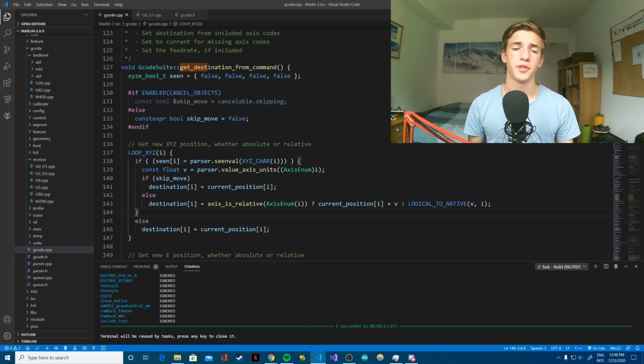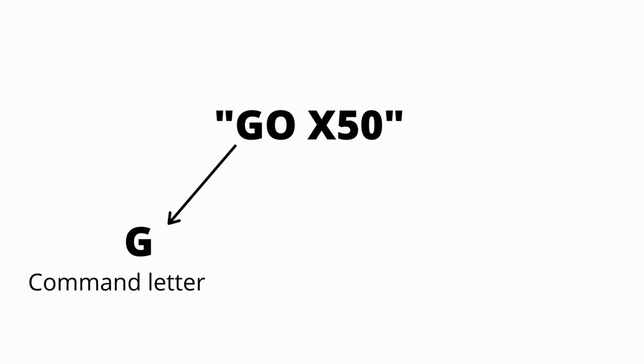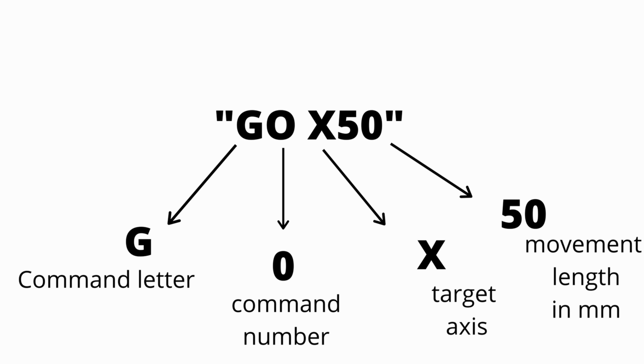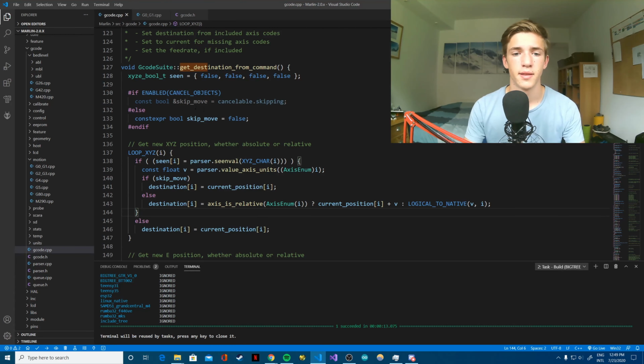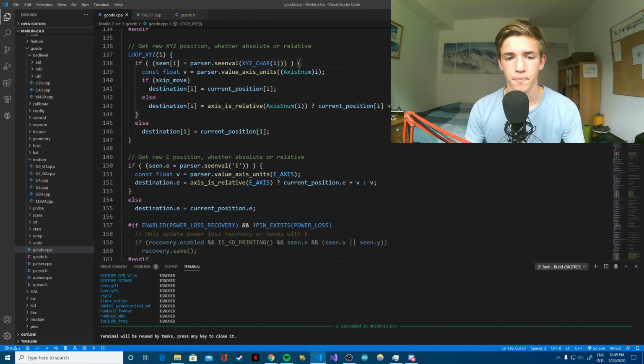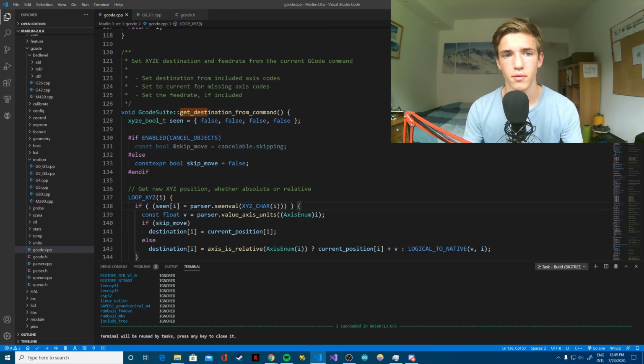So what is a parser? A parser is simply a little program that takes in a line of code, the line of Gcode that you send, and splits it into the different variables that are useful in different pieces. So let's say that you send the G0 X50 command. It will split it into the command letter, which is G, the command number, which is 0, then the command target axis, which is X, and then the value of the movement, which is 50. You can see a few of those right here, like the parser value axis unit, which returns the axis that is concerned. So this is what the Gcode get destination from command does.